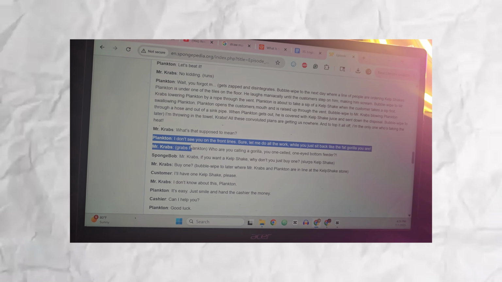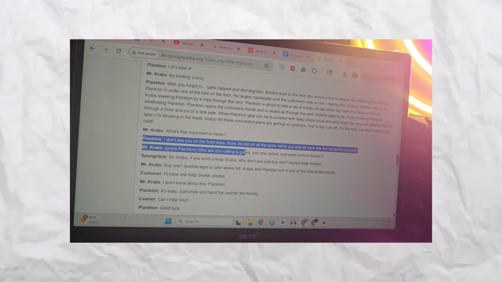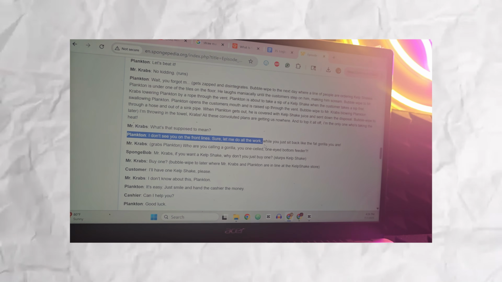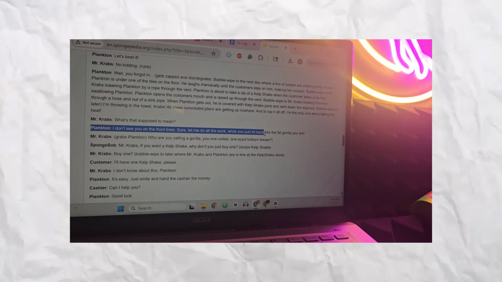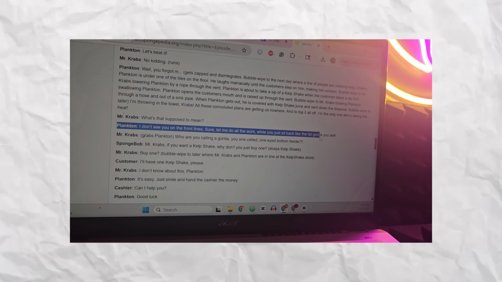Plankton: I don't see you on the front lines. Sure, let me do all the work while you just sit back, like the fat gorilla you are.